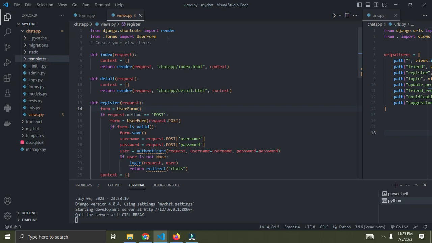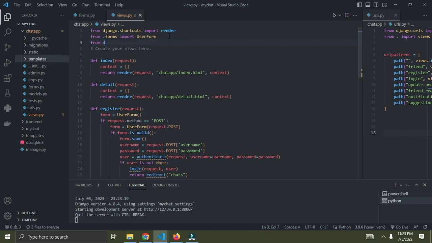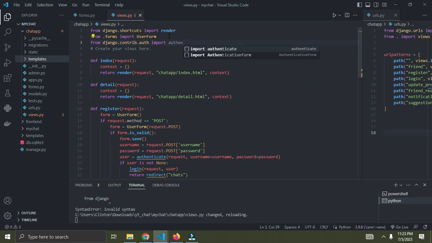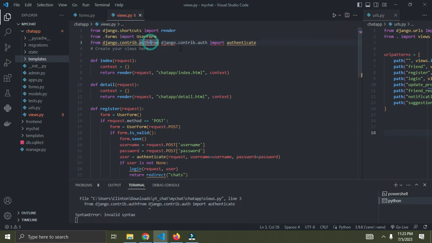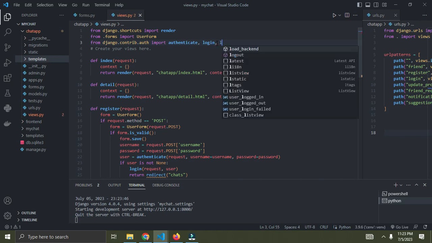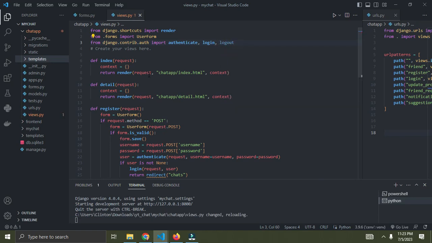So we're going to do some importing. I'm going to say from django.contrib.auth, we're going to import authenticate. Let's clear this. I'm going to also import login and then logout. Now right now we're trying to work on the registration aspect of this application. Users are meant to create accounts, right?